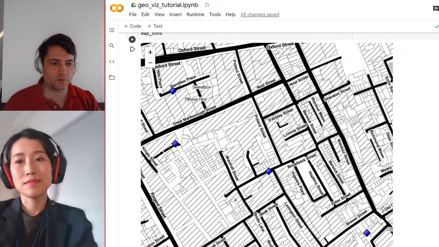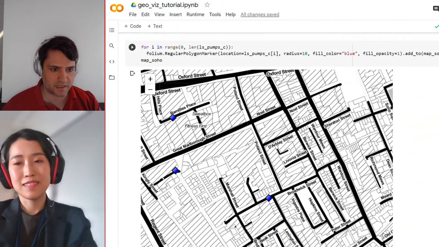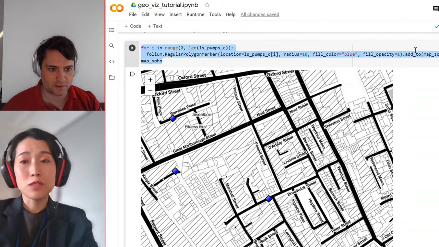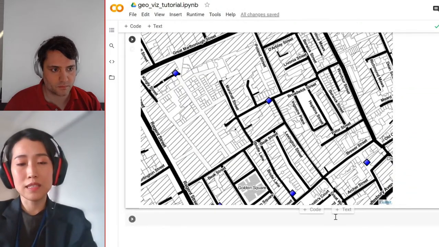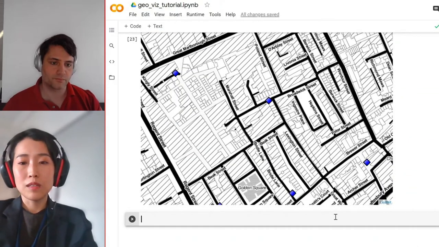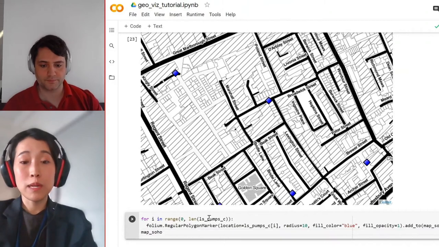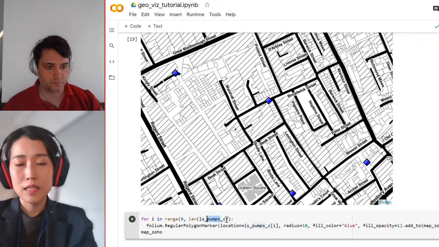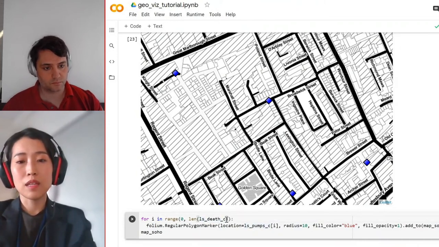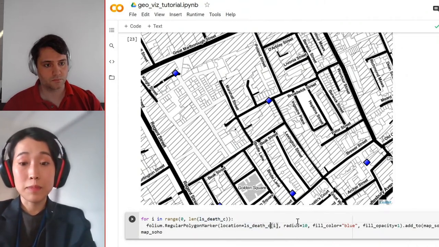So we created three layers so far: base layer, styler layer, and then pump layer. All right. And now we are going for the next layer, the dead people, the cholera. That's the most important data set, I would say. I'm going to reuse part of the code. This time I'm going to iterate a different list of death coordinates, and we assign the coordinate information of the dead patient.